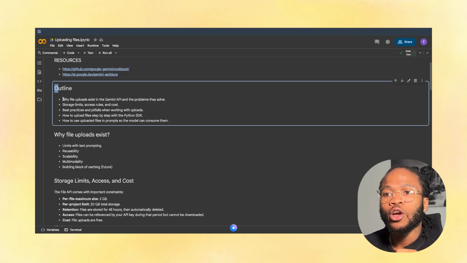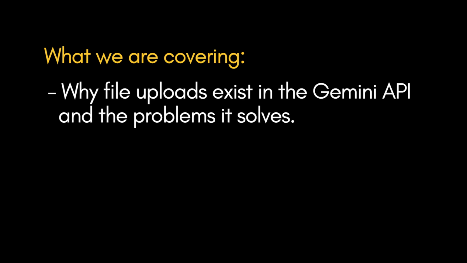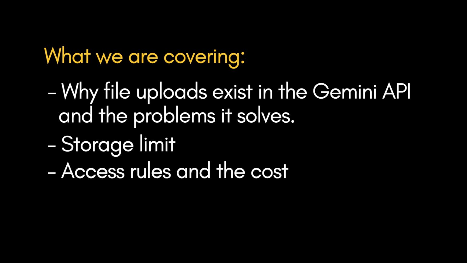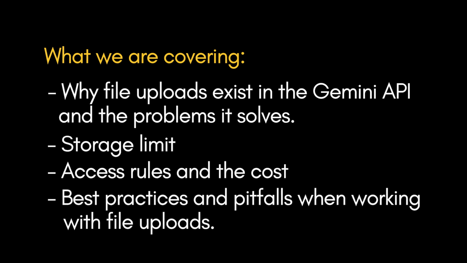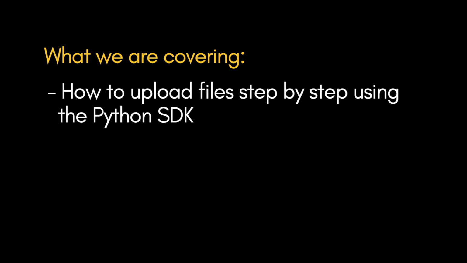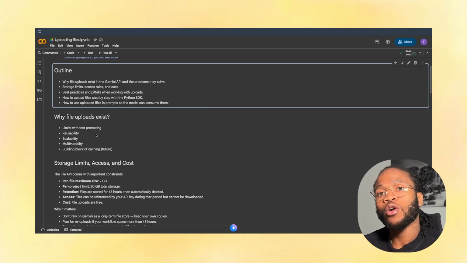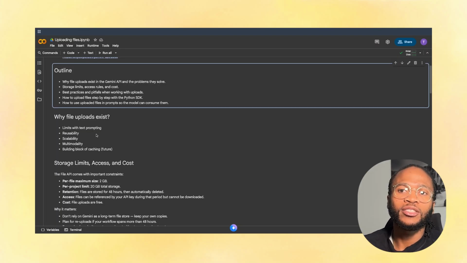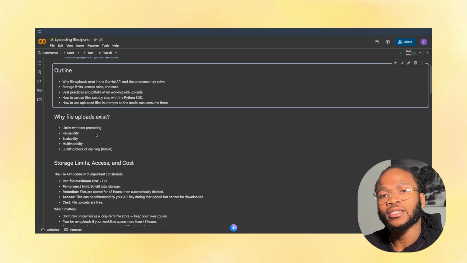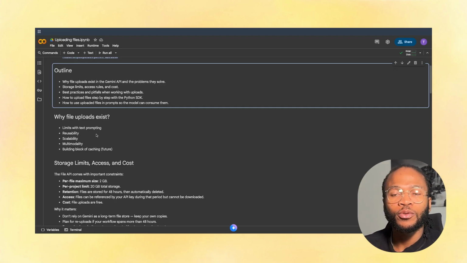For the outline, we'll be covering why file uploads exist in the Gemini API and the problems they solve. We'll be covering the storage limits, the access rules and the cost, best practices and pitfalls when working with file uploads, how to upload files step by step using the Python SDK, and how to use uploaded files in prompts so the models can consume them. If you've worked with AI models a lot through the APIs or through chat interfaces, you will know that one of the problems with models is that once the context gets too large, it becomes a problem.